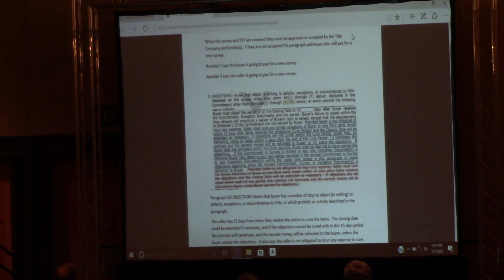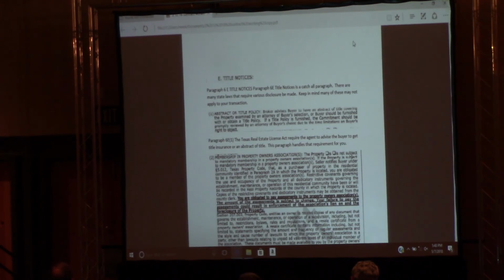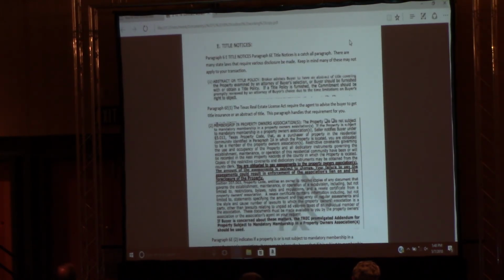Basically what it's saying is that the seller has 15 days to cure any objections that they receive in writing from the buyer. And if they cannot cure those, then the buyer has the option to terminate the contract or extend how many days the seller has to cure those. And another thing is that if the seller incurs any expenses curing these items, then they don't have to. They can just say, I'm not going to do it. You can either buy the property as it is, waive your rights, or do whatever you want. I'm not going to spend any money to cure those things. Okay.